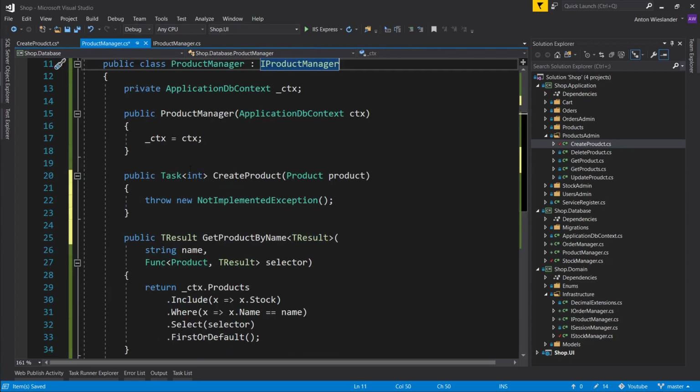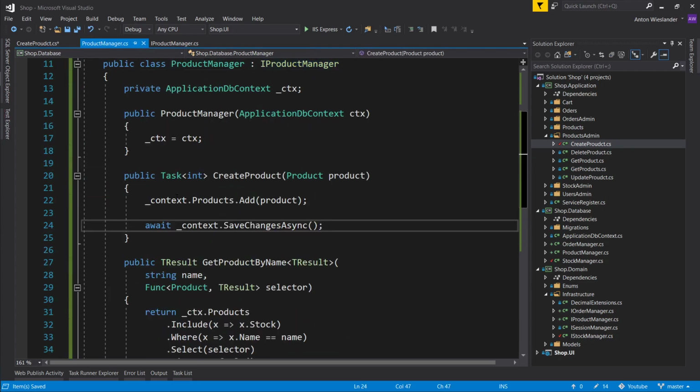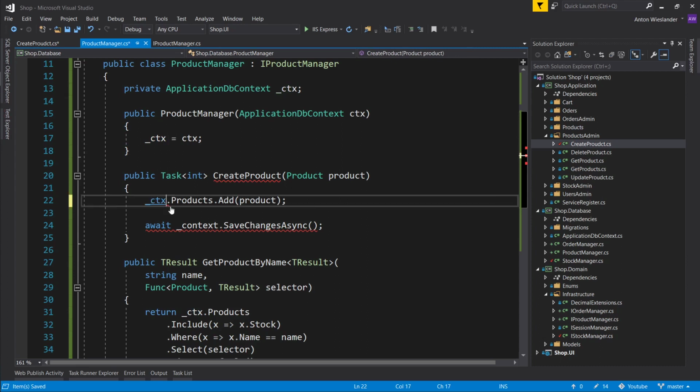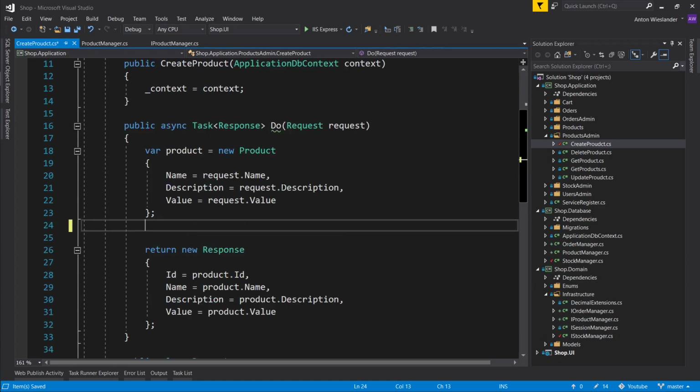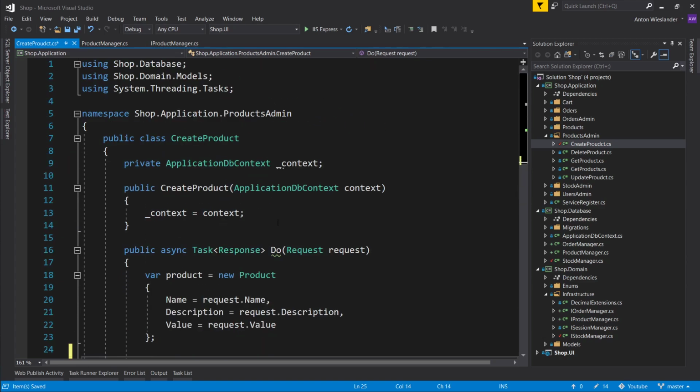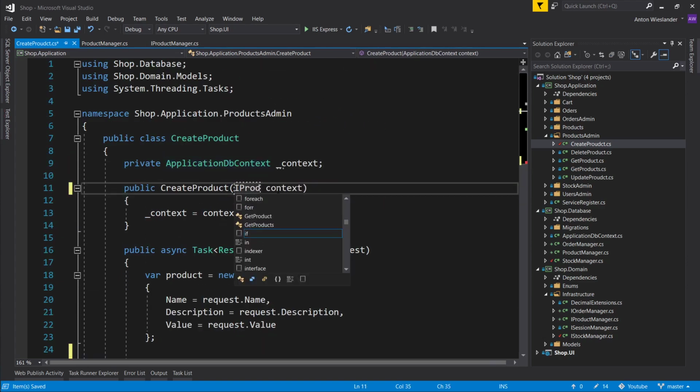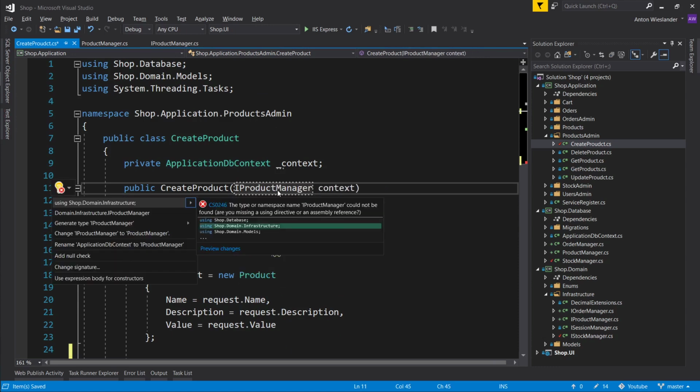Let's grab this part here. And for some reason, I had a stroke of creativity here. Yeah, and I have named it context instead of CTX. So let's do this. Okay. Let's grab our product manager.